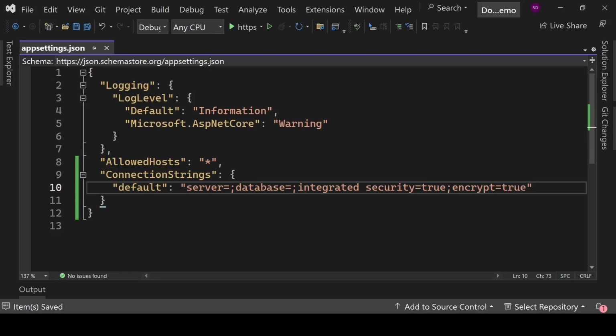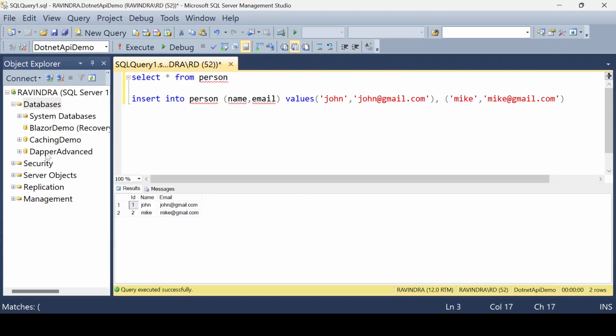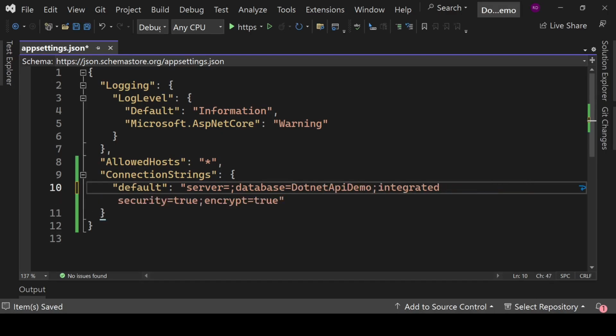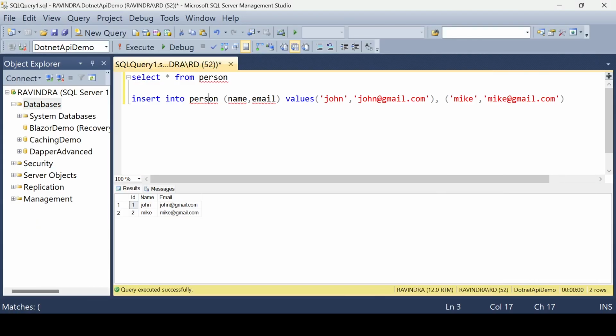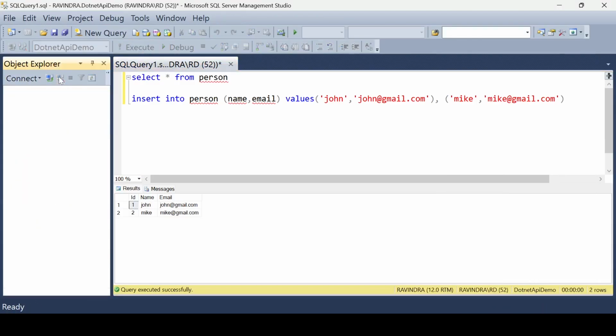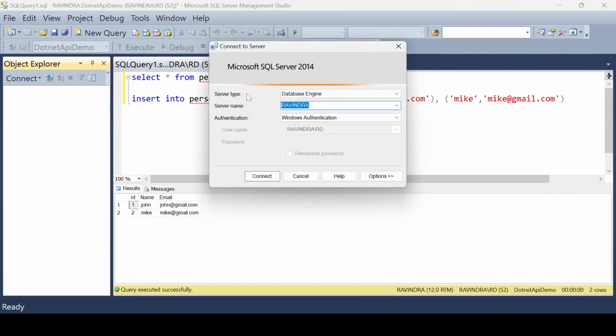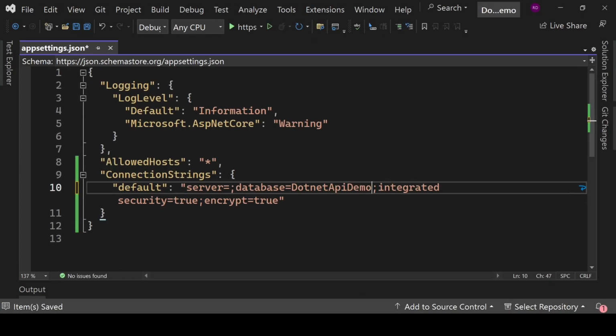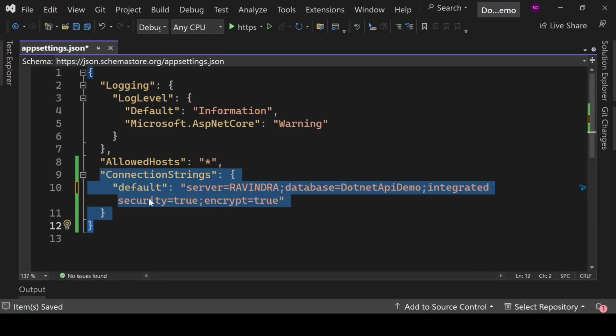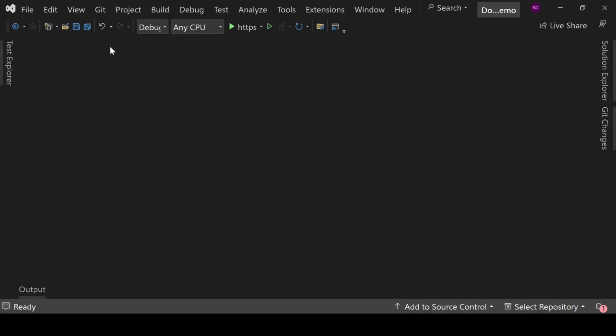Okay, so where will we get this server and database name? Here is our database name which we have created, .NET API demo. So that is our database name. What is the name of our server? Let's disconnect and connect again. Here you can see server type, server name. So copy the server name of your server. Okay, so my server is my name. We have created our connection string, so let's save it.